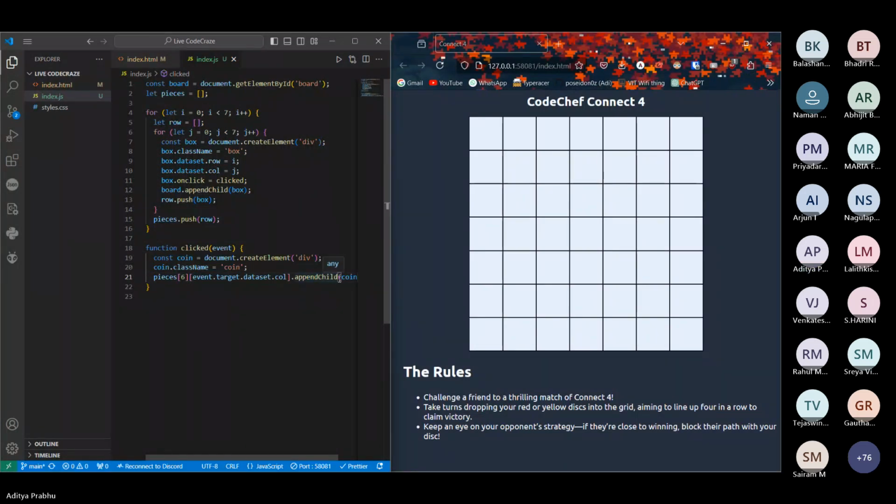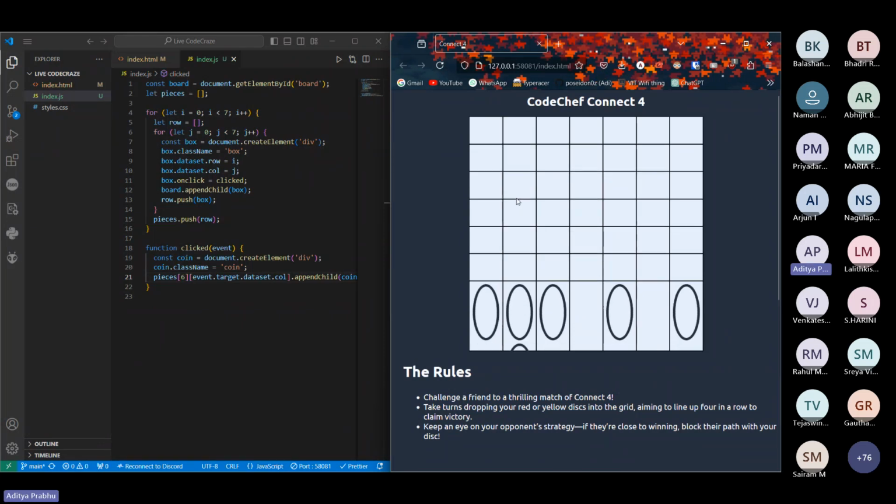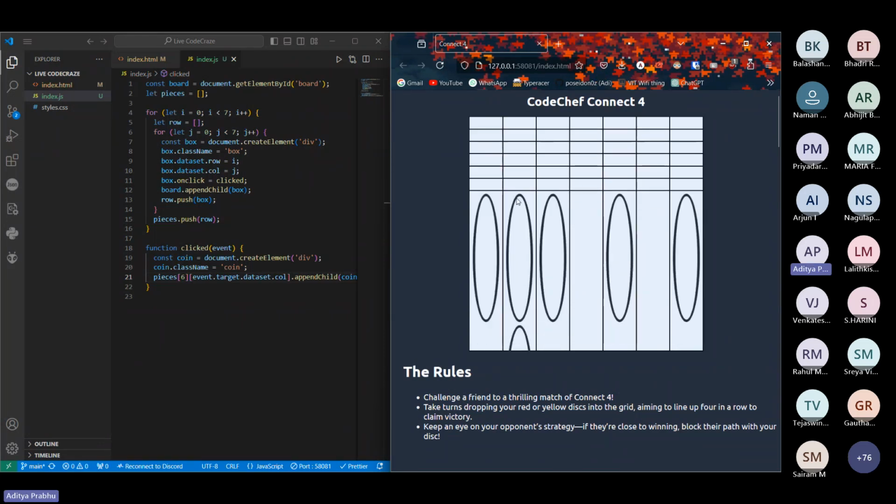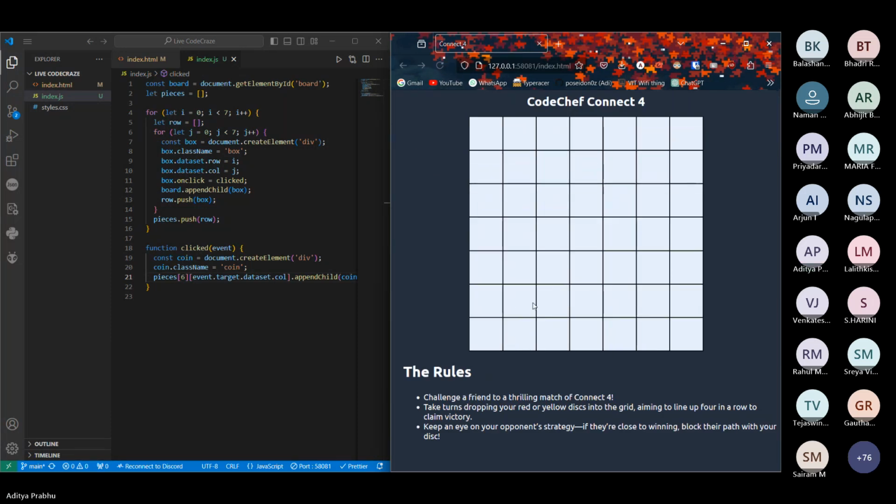Okay. So what happens? If I click here, it will first go to the last row, then it will go to the column that was clicked, and it will append the coin there. So even if I click here, it will append the coin at the bottom. We still have that issue of elongation, but it still works, right? Okay, everybody understood? Give me one more hand raise.